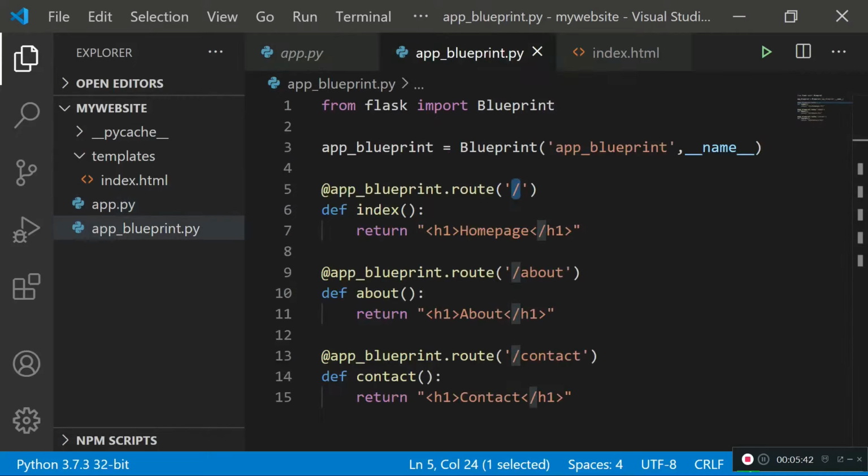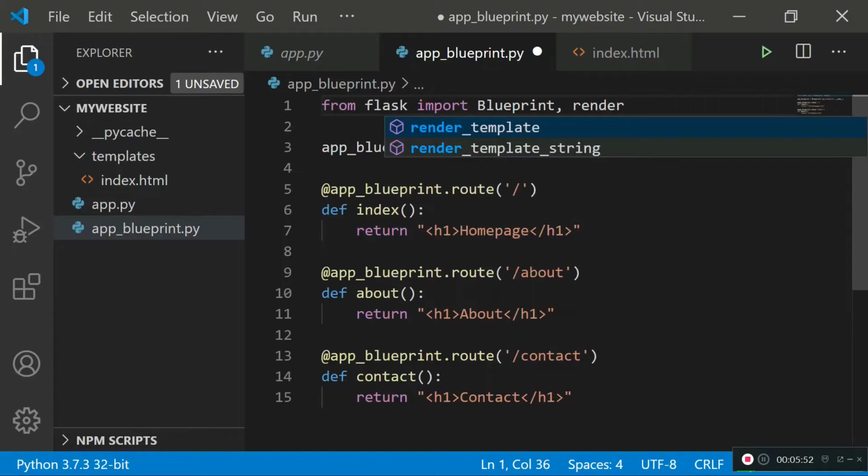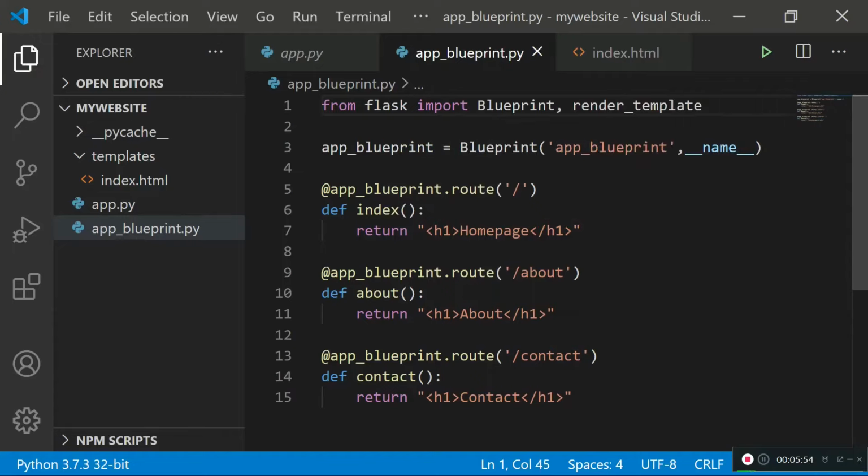So go in your app_blueprint.py file, and in the first line what you want to do is from Flask import Blueprint, and you also want to import something called render_template. Flask makes it really convenient as it already has a function in it called render_template, which pretty much helps us render an entire HTML file or an HTML template using a single line. Otherwise we would have to type a load of lines, but Flask makes it really easy.